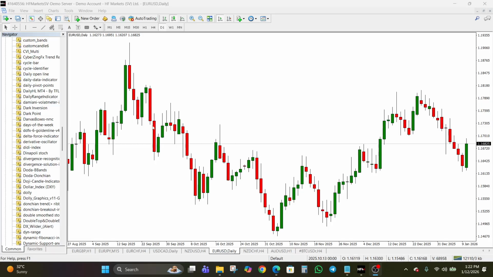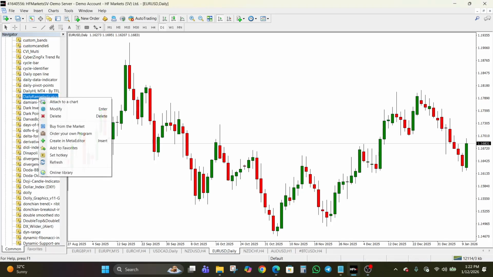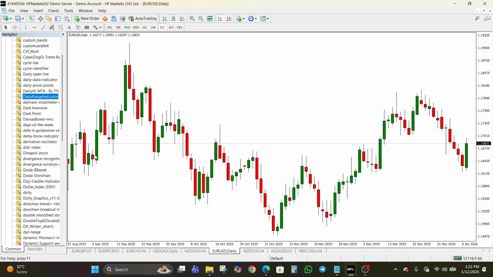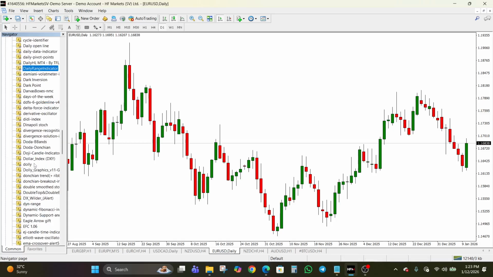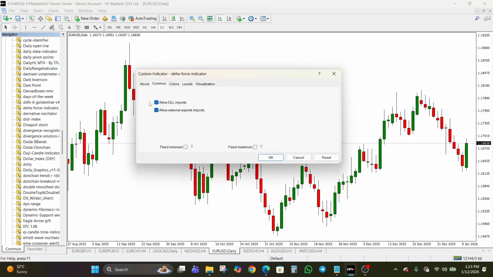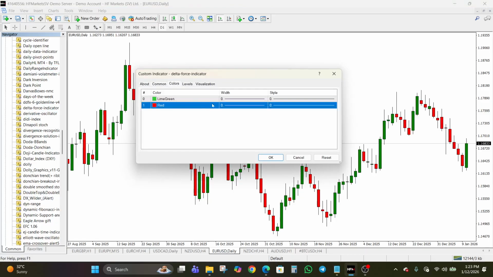Now, let us head over to our navigator. After you must have downloaded the indicator, obviously, you have to paste it in your indicators folder, and then you come to your navigator and refresh, and then just look for the Delta Force indicator, drag and drop. Ensure that your allow DLL import box is checked, and then for your colors, you can, of course, modify the color if you do not like the default, okay?